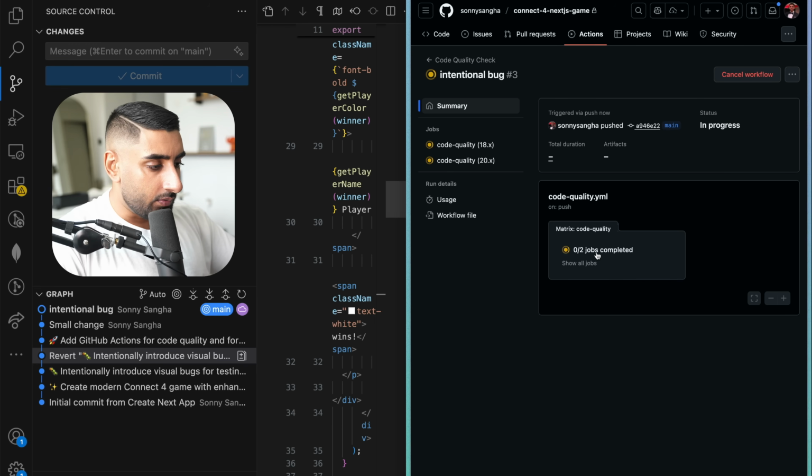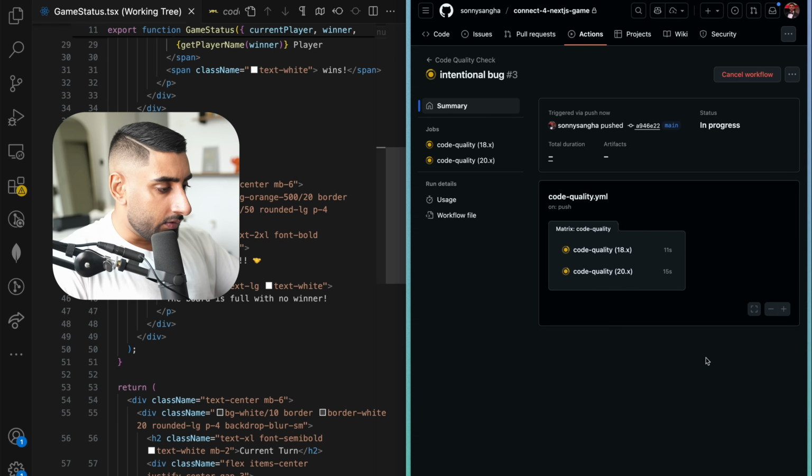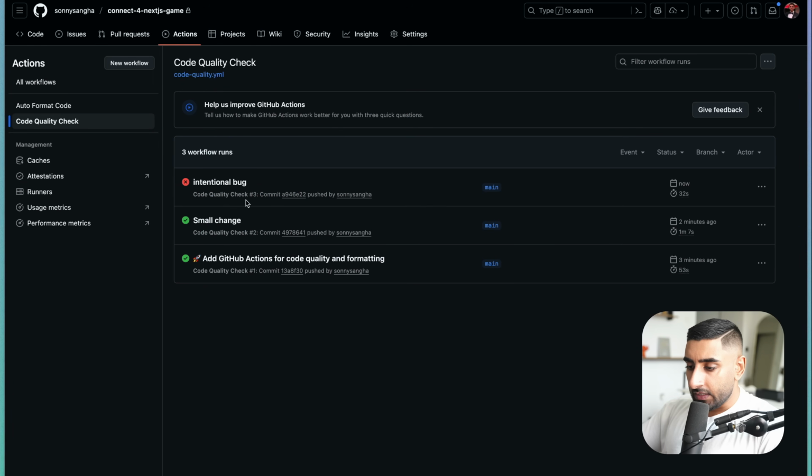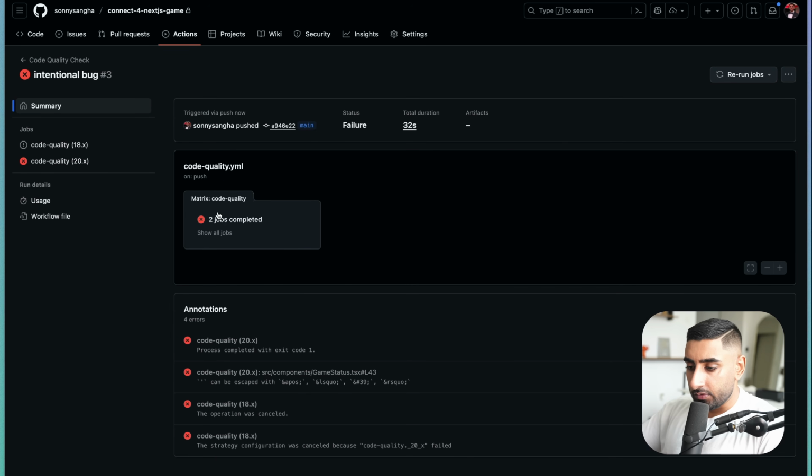So in this case, look, code quality YAML is running. So it's running our tasks now on 18 and 20 on Node.js versions. So in this case, we can go ahead and we can click into it and we can see. Now you can see it failed on our code quality check. And this is really handy. So it even shows us all of the things it failed on.